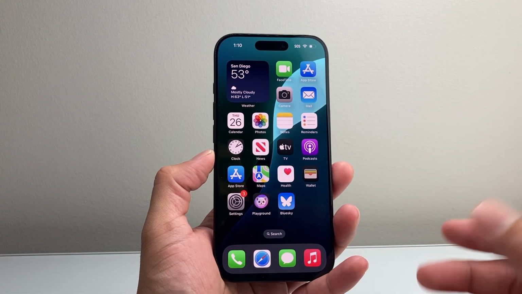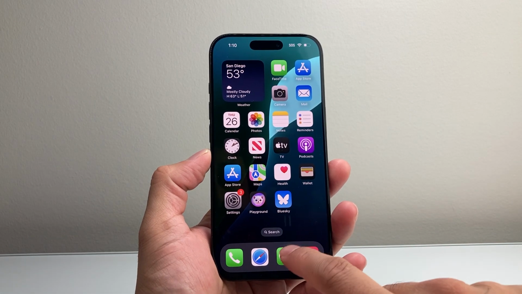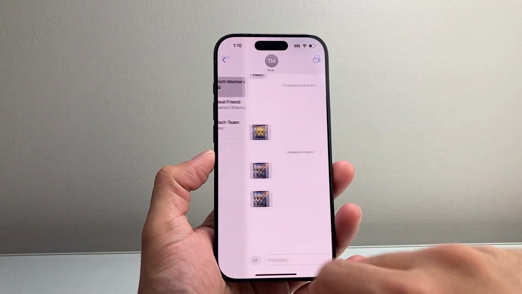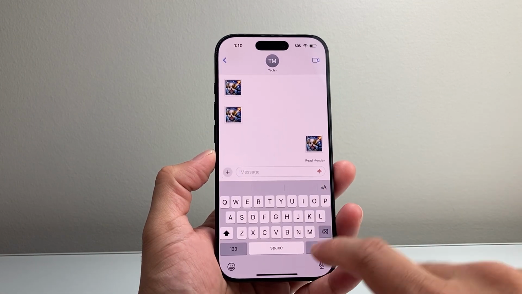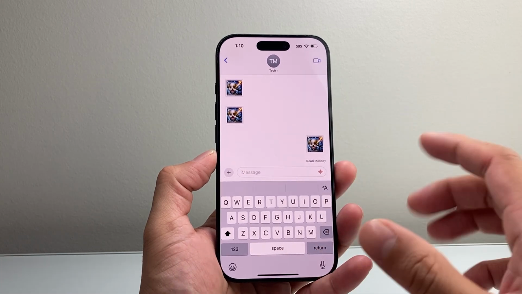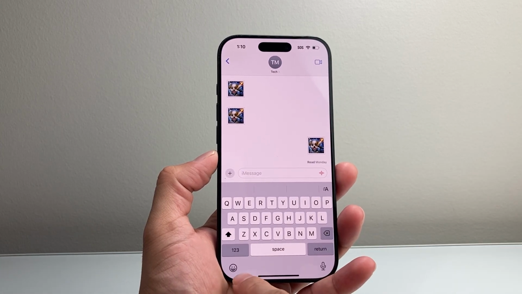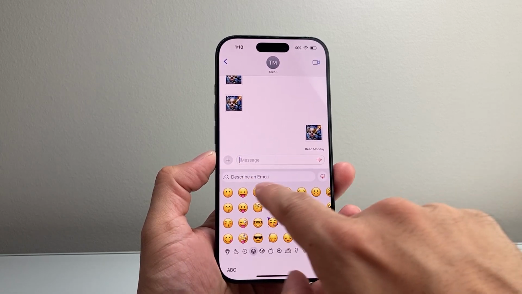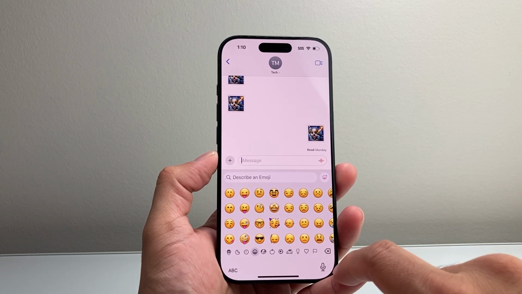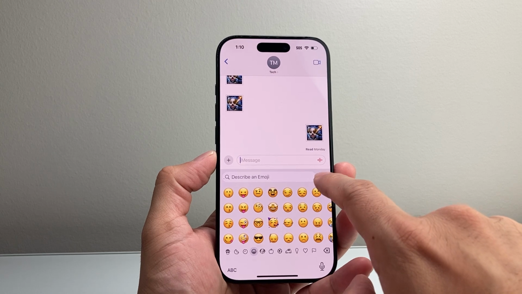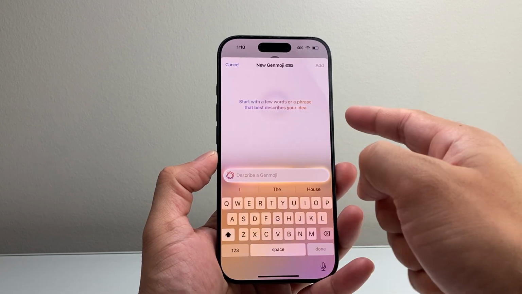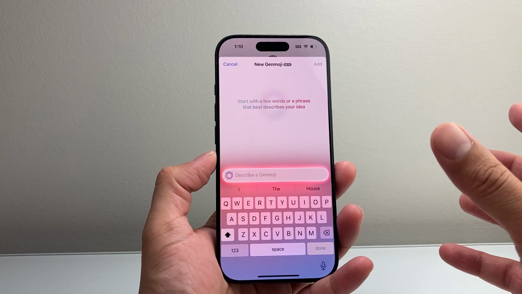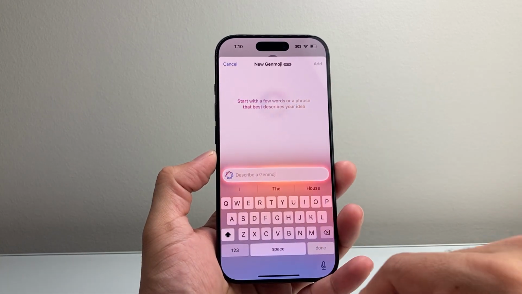Now, once you have those requirements, all you're going to want to do is go ahead and open up Messages as an example, and then click on it. It doesn't have to be Messages, it could be anywhere. Basically, we want the keyboard so we can access the emojis here. And you'll see a new section in your keyboard that says Describe an emoji, and all you're going to do is tap on it here, and you can use a few words or a phrase that describes the idea for the emoji that you have, and it will generate it for you.